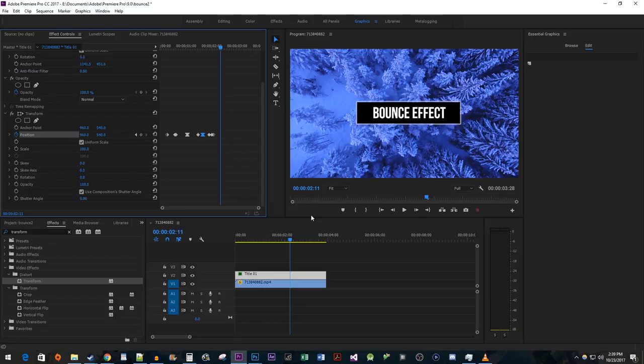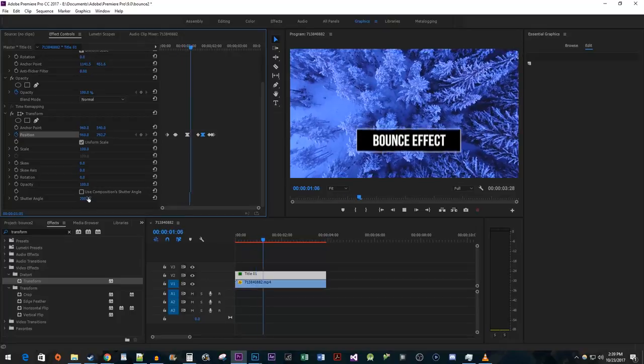For our final touch, let's add motion blur to the effect by unchecking Use Composition Shutter Angle and changing the shutter angle to 200. And there we have a smooth looking bounce effect.